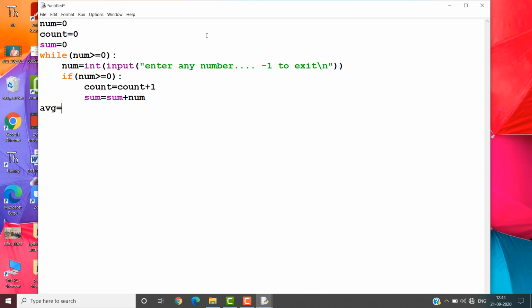So average is equal to sum by count. If you use a single division here, we will get a floating point number. If you want to get an integer quotient, you have to use double slash, that is floor division. Then print the numbers input. How many numbers you have given as input is there in the count value, isn't it? Then what is the average of those values?